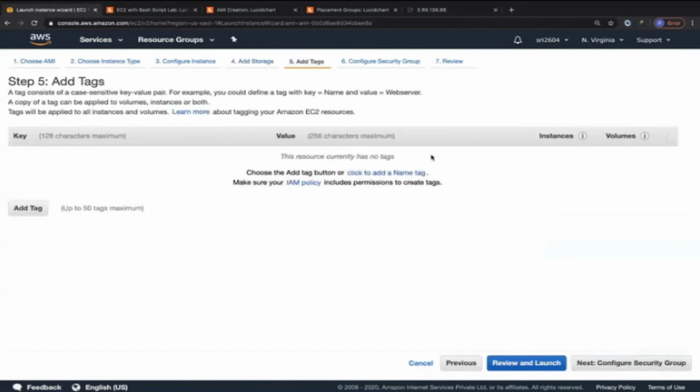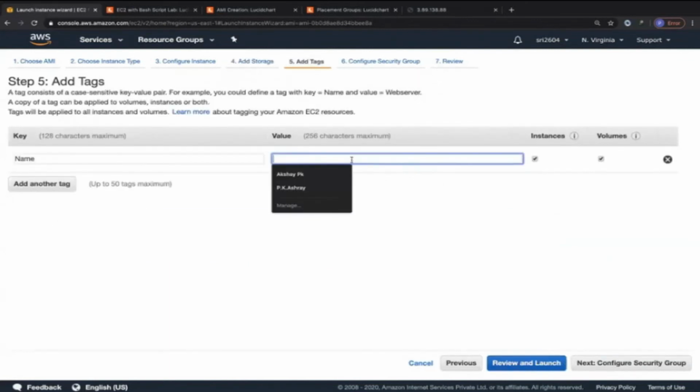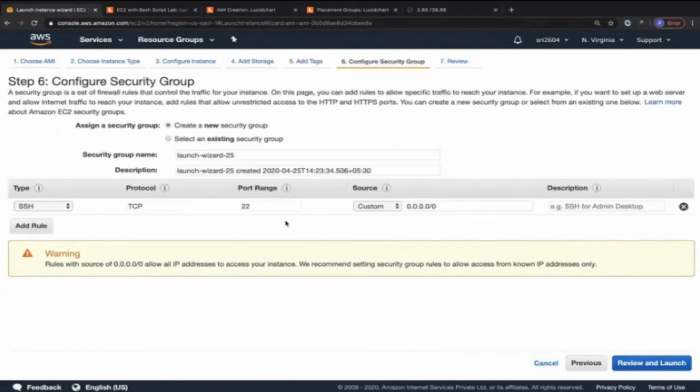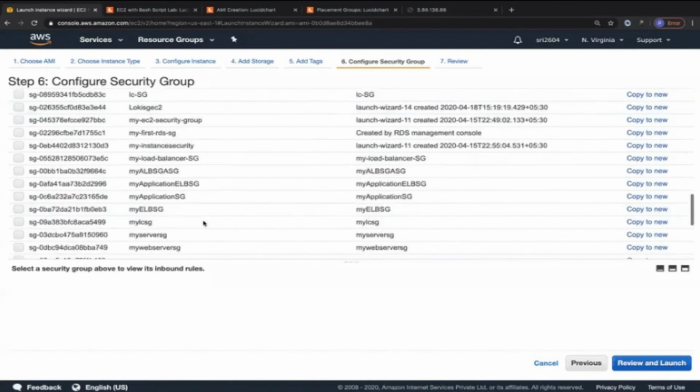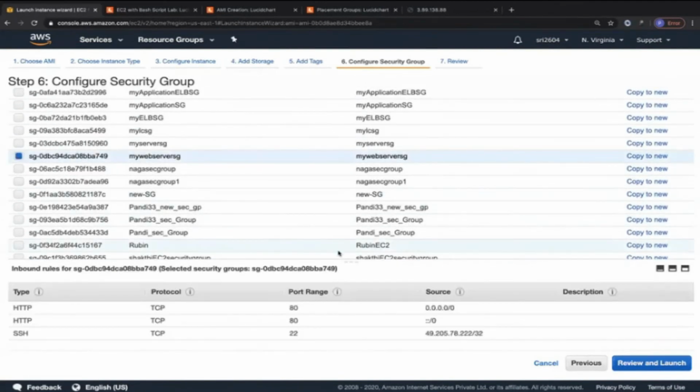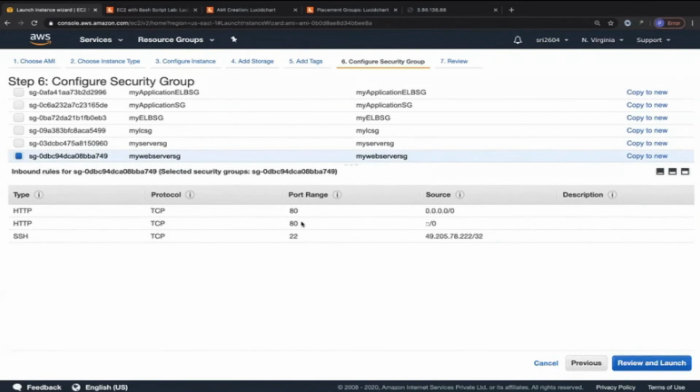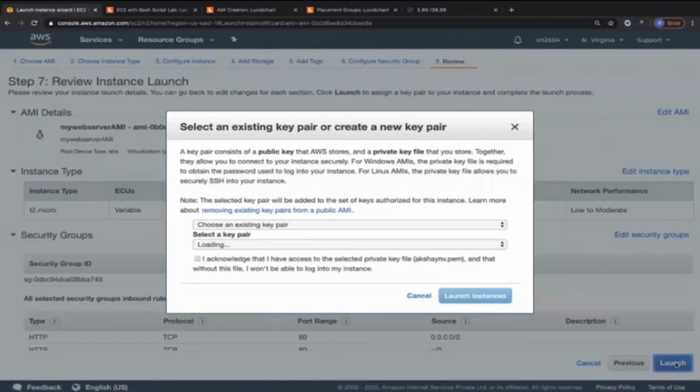I'm going to click on add tags. I'm going to call this my web server from AMI, just for us to identify that this is from the AMI that we created, and configure security groups. Again, over here, I'm going to choose the previous security group that I created, which was called my web server SG, right? This is the one that we created recently, which already has port 80 open to the outside world and port 22 to my IP address. Click on review and launch. Click on launch. I'm going to choose the same key pair. Go ahead and click on I acknowledge and click on launch.